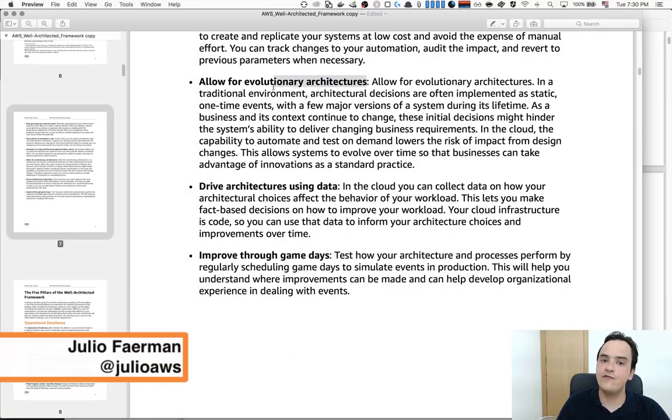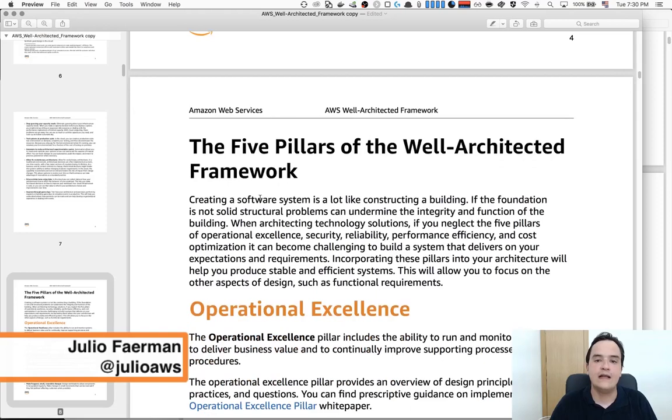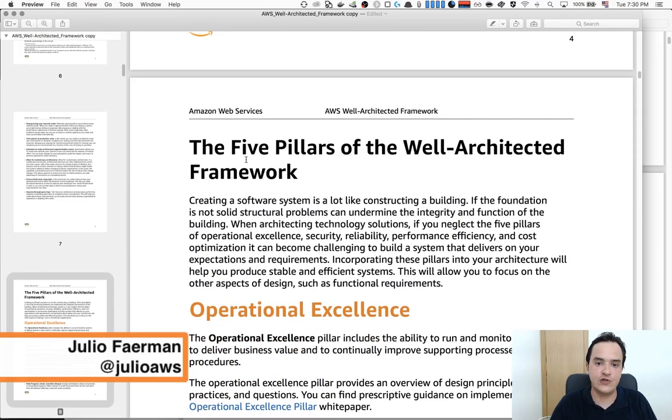So we are allowing for architectures to be evolvable, not that thing that once it's done, don't touch it, never change it. So we're going to see how we can automate the delivery of the solutions, so that we can, in time, keep adding components, changing the architecture, and making things happen. So let's jump into the 5 pillars and see how the framework works.